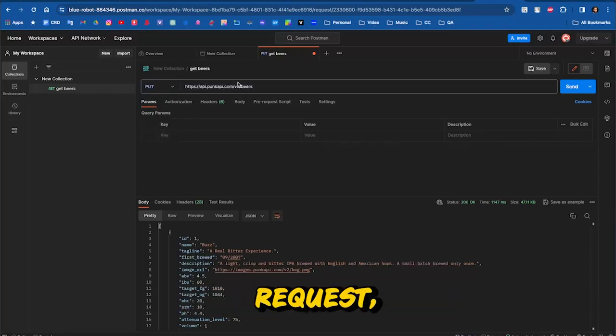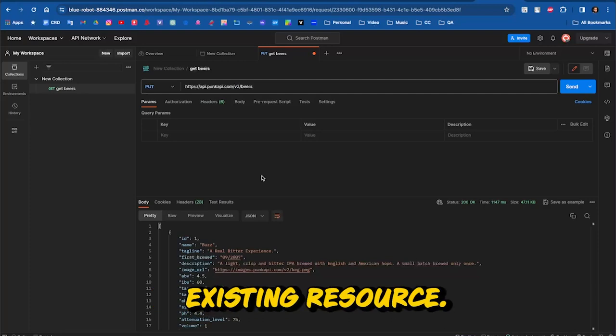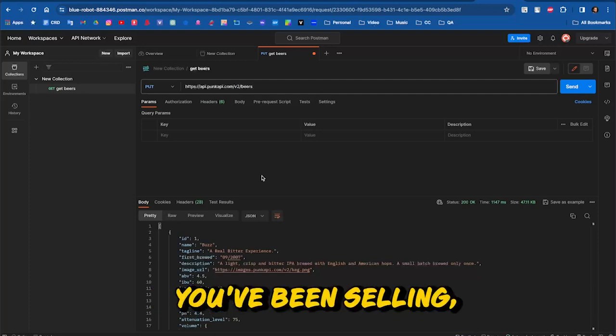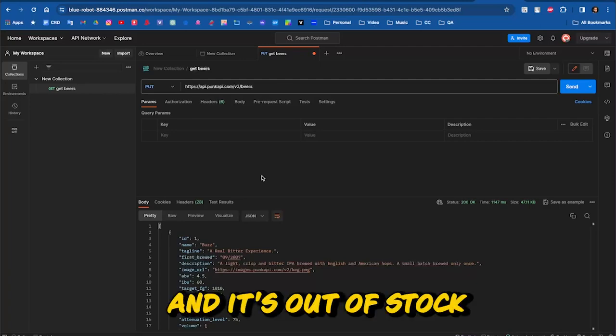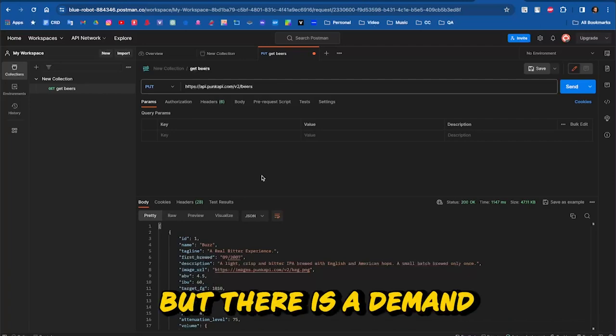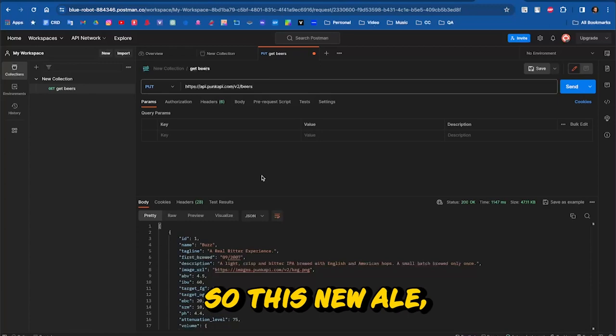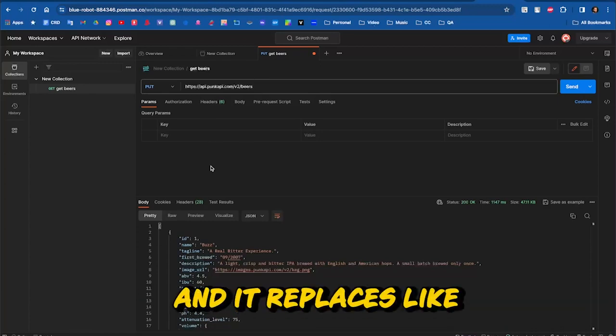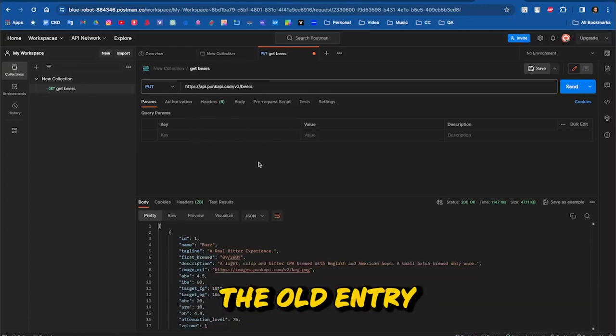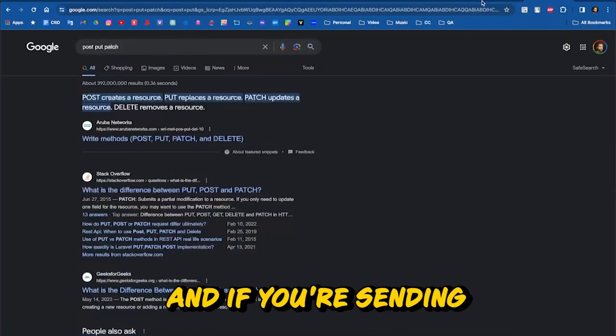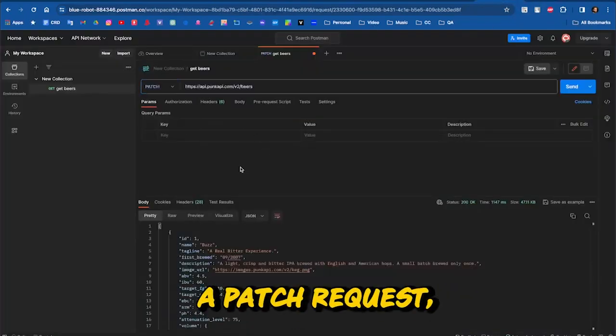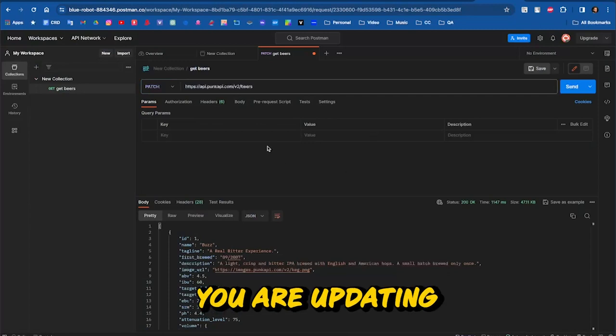If you send a PUT request, you replace an already existing resource. For example, you've been selling some dark lager or ale and it's out of stock and there's no demand for it, but there is a demand for a new ale. You send the information about this new ale and it replaces the old entry. For example, the old one had a specific unique ID, and this new ale is going to have the same ID, so you send this info and replace the old one with the new one. So that's PUT, basically.